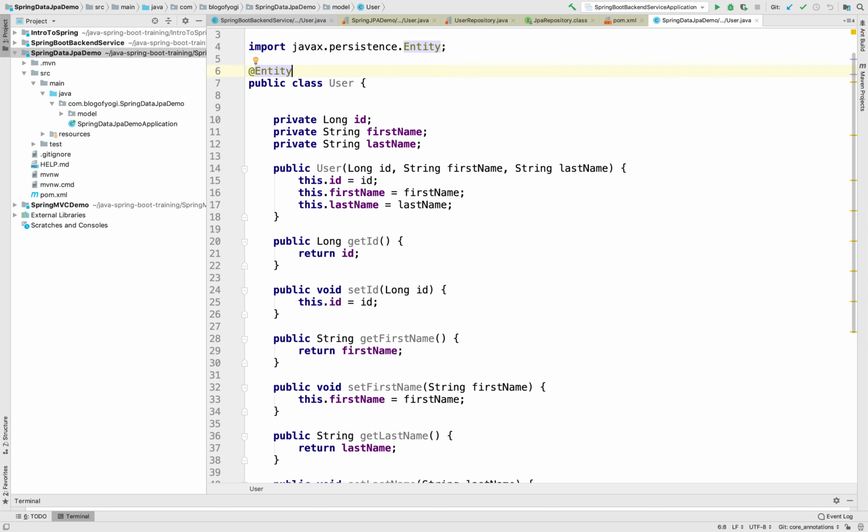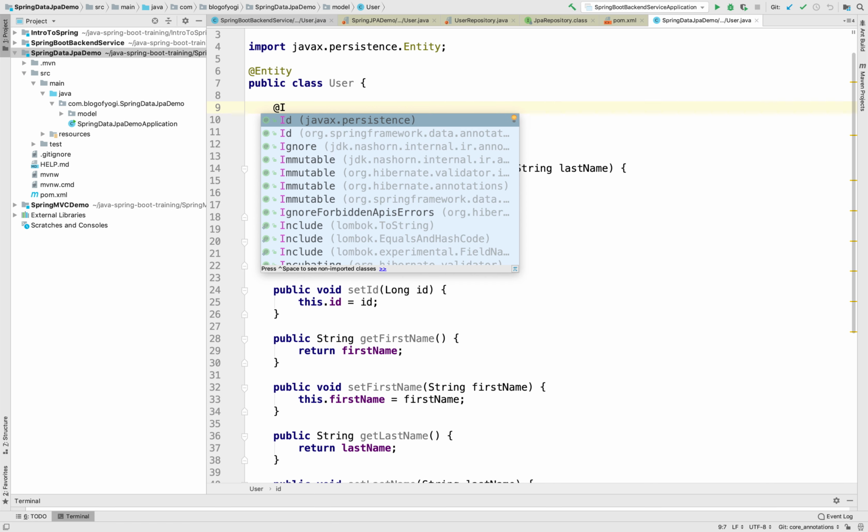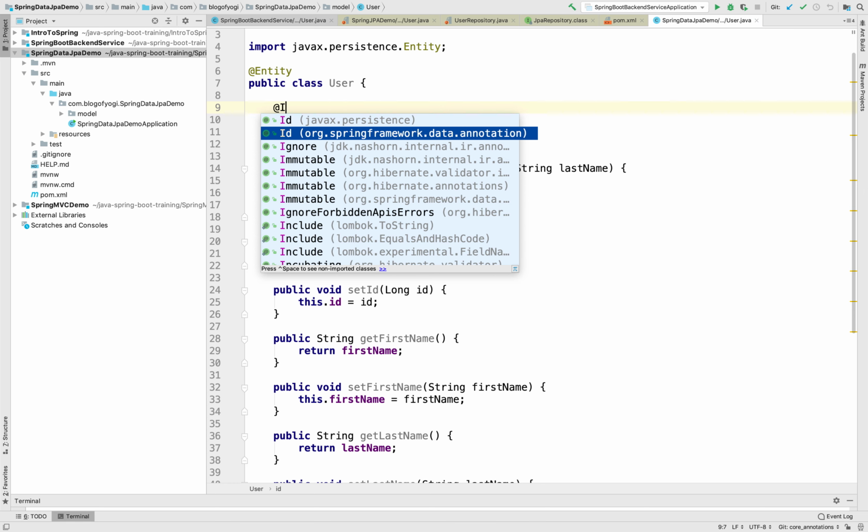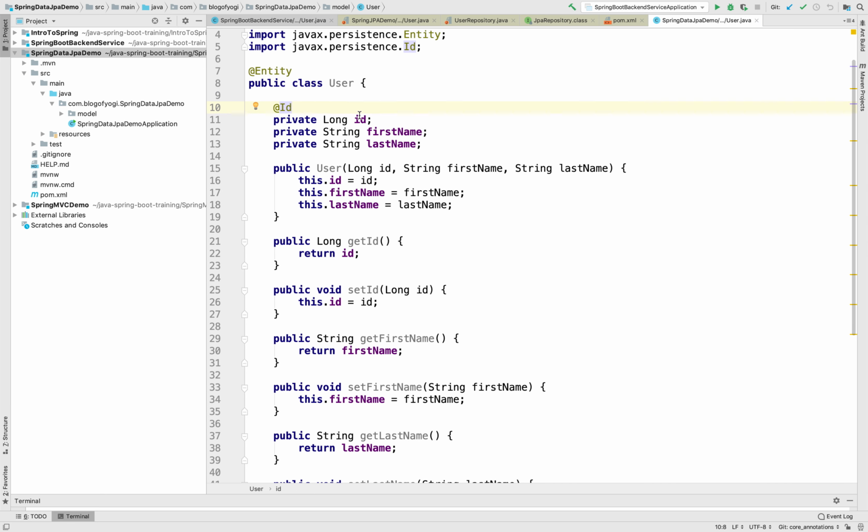Now this has marked our class as an entity class. Secondly, there is something called ID here. This ID is for uniquely identifying a user in our database, that is, ID is acting as a primary key. So how do we tell JPA to use the long ID as the primary key for the table? We use an annotation called @Id. Again, you should select the javax.persistence annotation and not the org.springframework.data annotation. So this is how we mark it as ID.